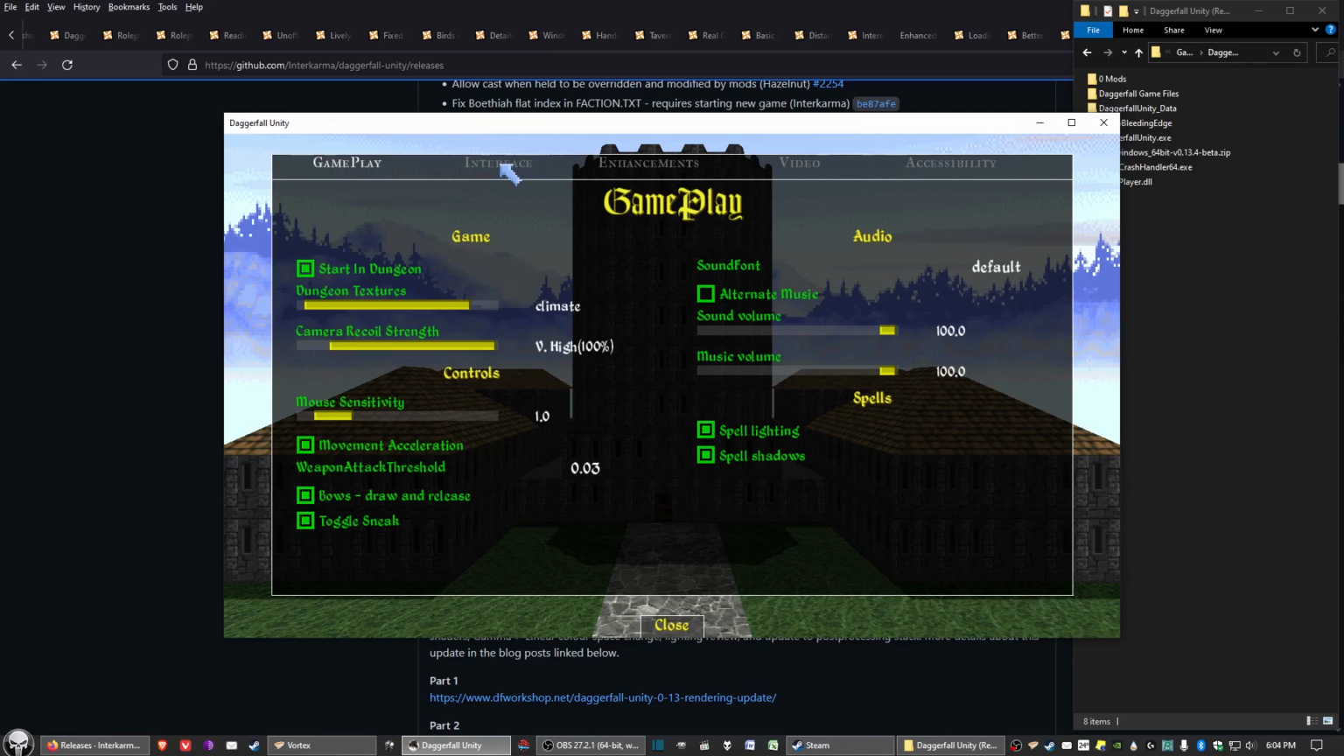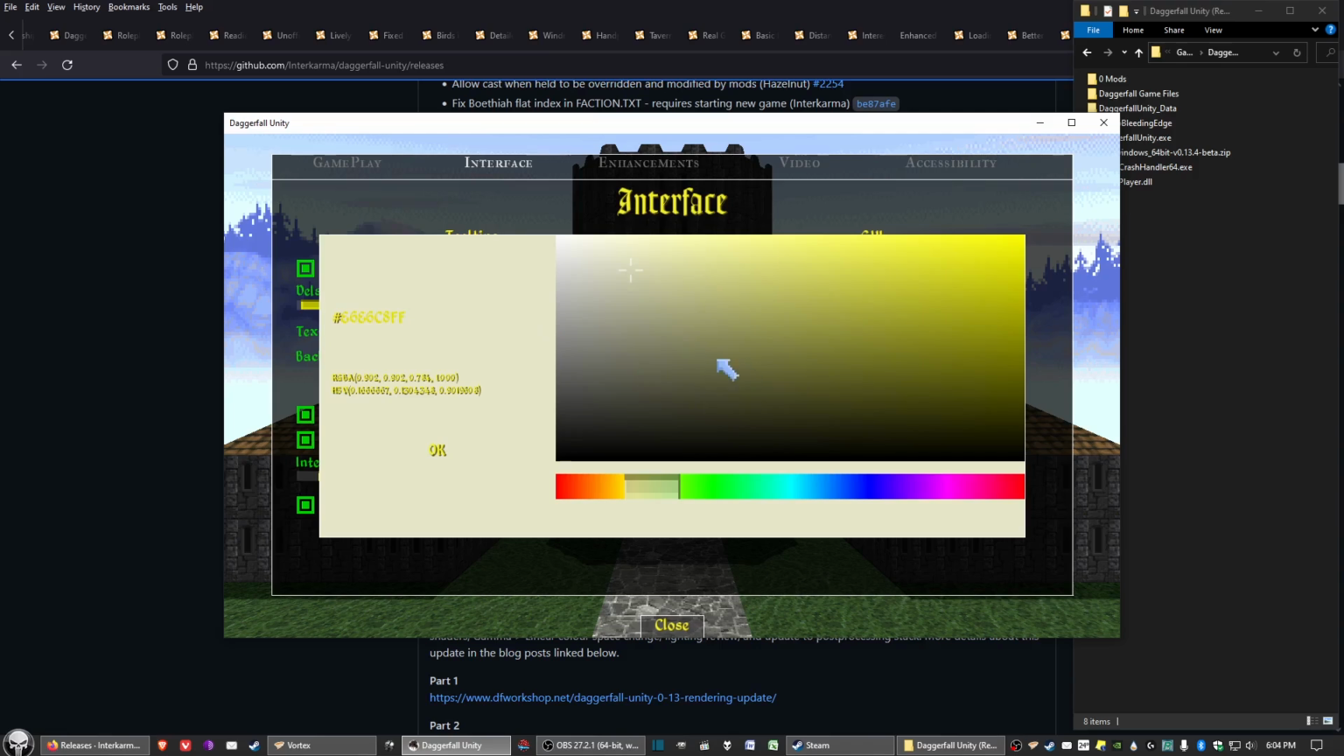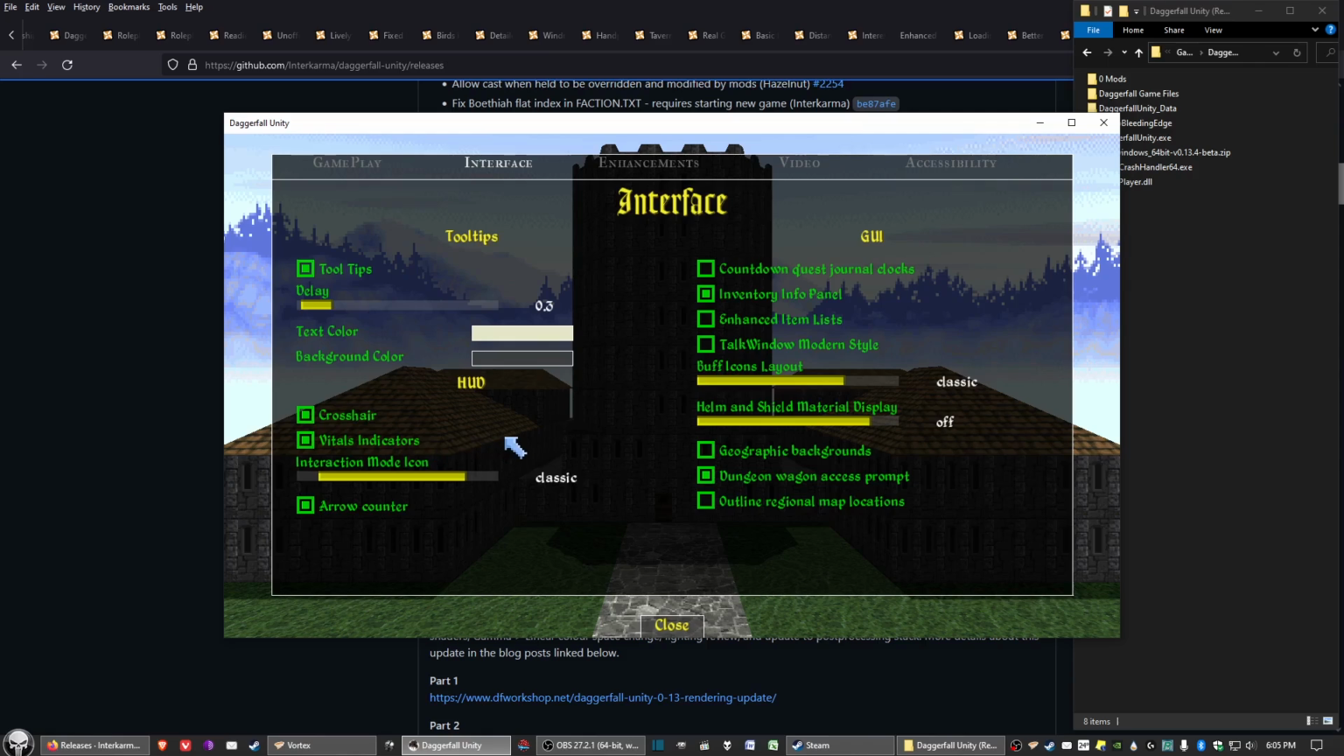Alright, now next we'll go ahead and click on the Interface tab and make sure Tooltips is check marked. You want to set your delay to 0.3. Your text color, you can do whatever you want on the text color. You can enter in a hex code and change your text color however you want it. And you can even click around, click the bar, set it to your preference, and you'll be good. Same thing with the background color, set it to your preference.